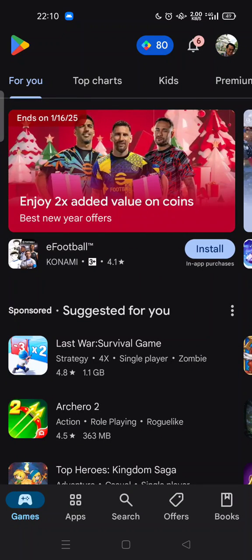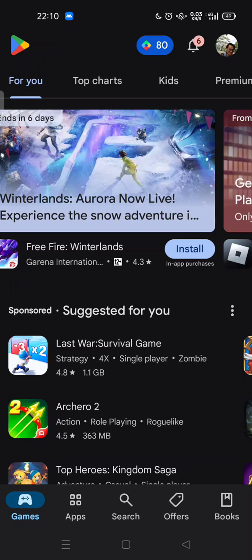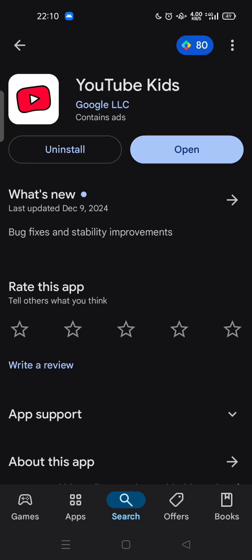Today I'm going to show you how you can add a new profile into a YouTube Kids app. So here, before we open the YouTube Kids app, make sure you install the YouTube Kids app first on your system, on your Android phone.